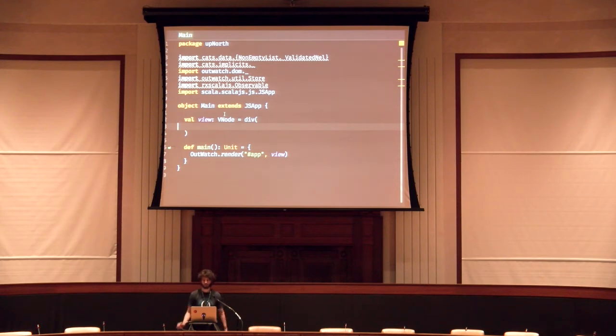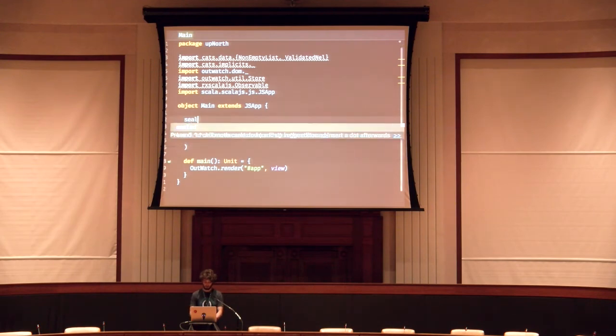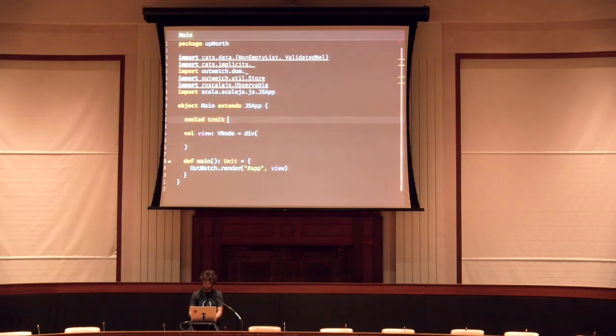And what I'd like to do as an example application is create a small app where we want to do some kind of dynamic list, because that is so common. And we'll use the Elm architecture for it. OutWatch supports a lot of different architectures, but this is the one I'll choose for now because it's the easiest to showcase. Okay, so first we'll want to create a sealed trait hierarchy called Action, where we want to describe all our actions.